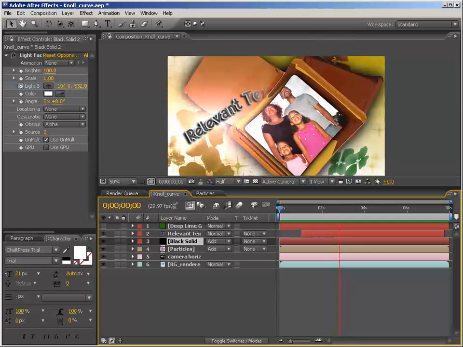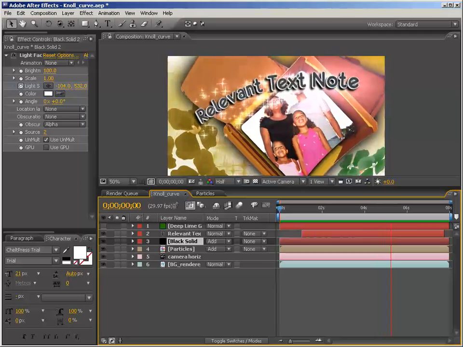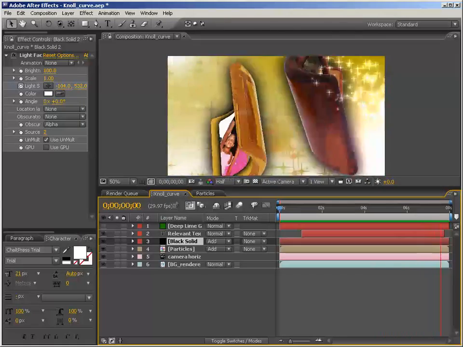So there you go. That's my tip for the day. Knoll Light Factory Part 2. We'll call it a Particular tip as well.